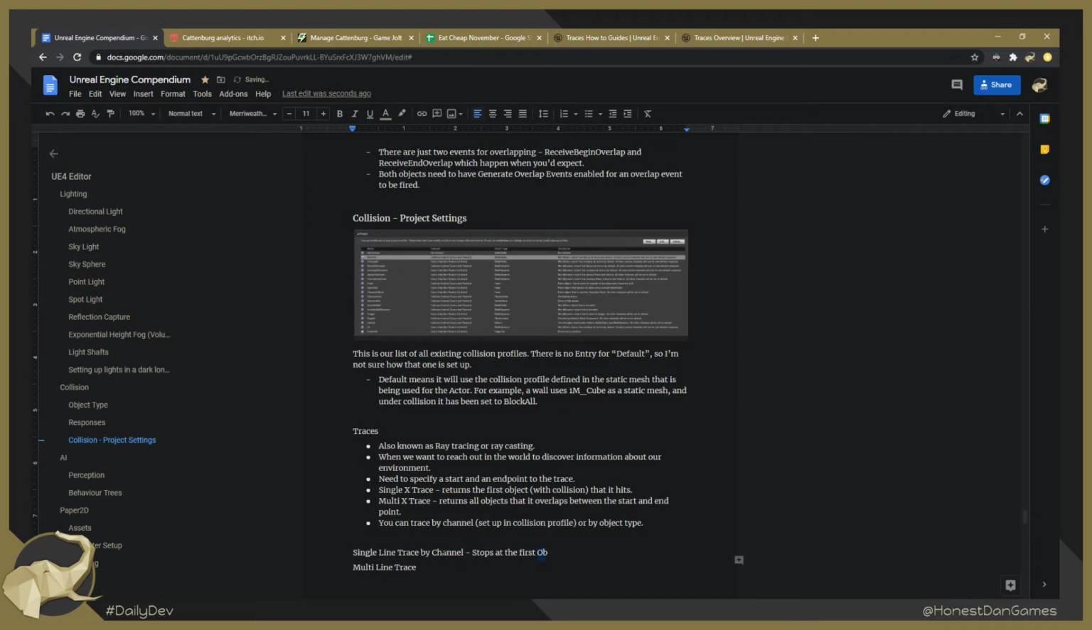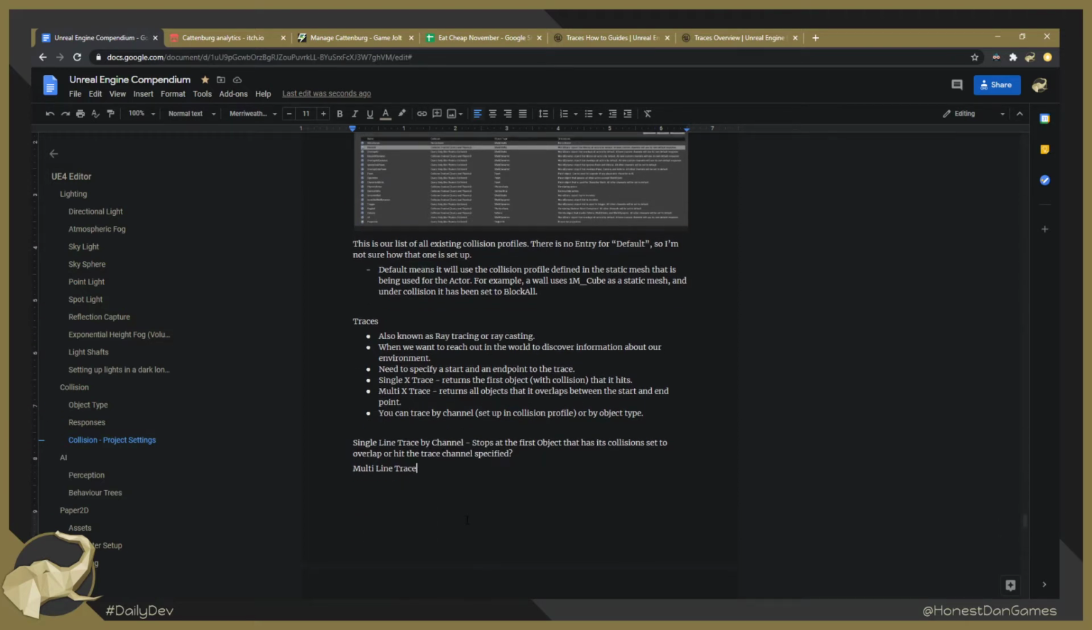Stops at the first object that has its collision settings set to overlap or hit the trace type, the trace channel specified. I'm not sure about that. Yeah, I'm sure a single line trace stops only when it's a block. Overlap doesn't work.